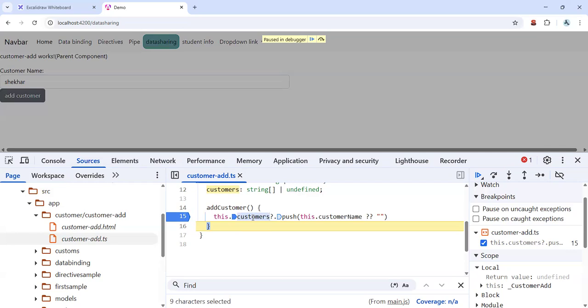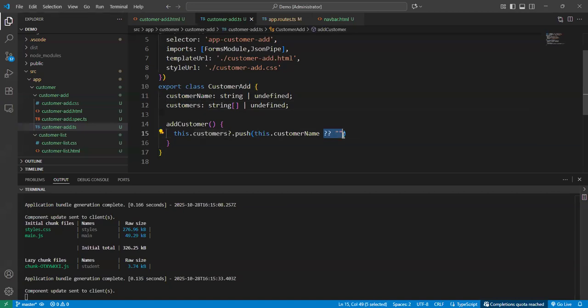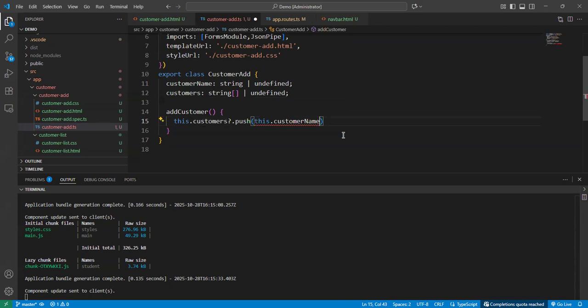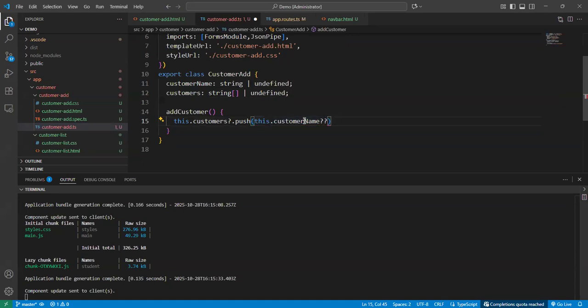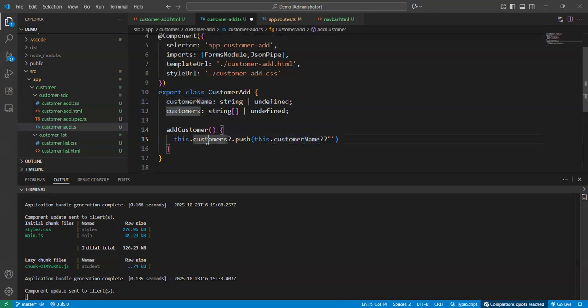What does the double question mark mean? This question mark is for if it is nullable. If null, then empty. The same thing is in C sharp. So this is saying undefined means no value is assigned. If there is no value, then you can assign an empty value. Customer name. Value is also there.